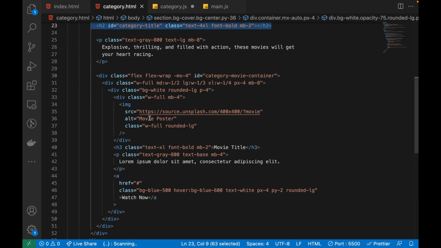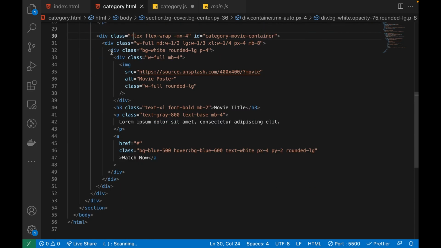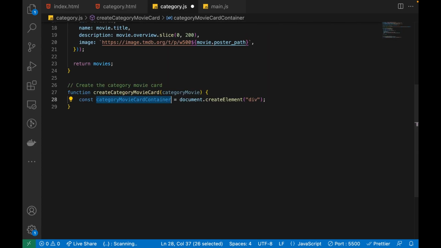So if we come over to our category, is this function over here. Where is it? Here. So this function over here that we are creating, because this is the function that we are repeating. This is the div that we are repeating for our class. So we are creating this div, and up next we need to give it this class name and do what we've done before.